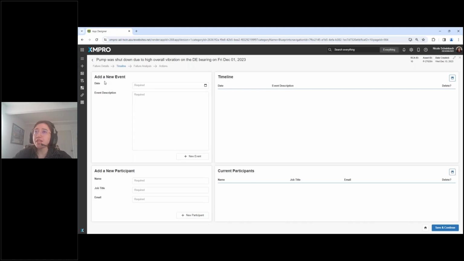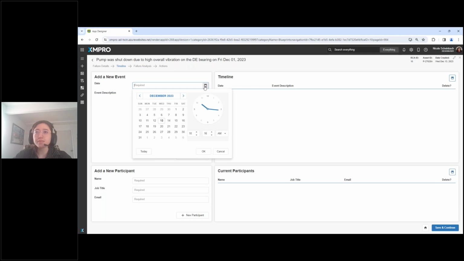Going on to our next phase, timeline. This is the data collection portion that's really vital to your cause mapping, right? You need to identify all the associated events that could have accumulated in your failure. If you also notice up here, there are associated breadcrumbs. This provides additional navigation between the pages, as well as lets your team know how many parts you still have to do to complete your RCA.